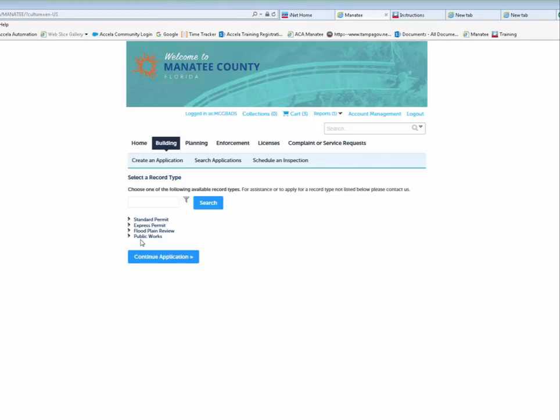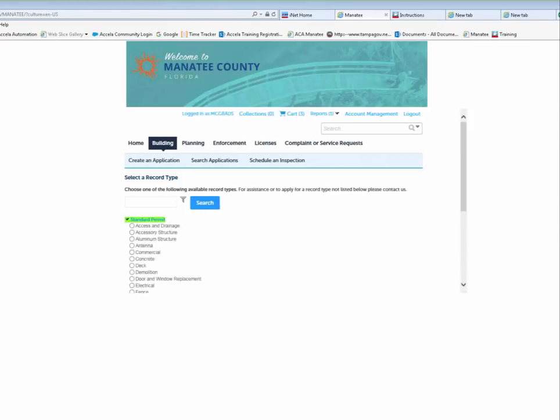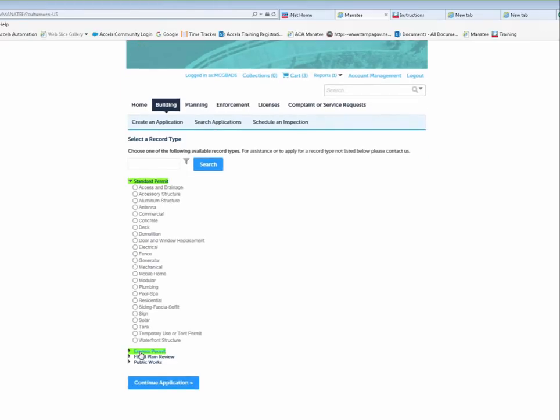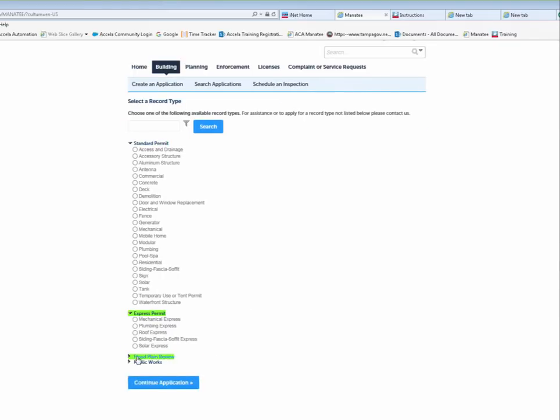Here we have the option of picking records, and there's standard permit types, there's express permit types, if you want a floodplain determination letter, or if you're looking for a right-of-way permit, they are all under this area. So let's just go ahead and pick something simple. Why don't we pick a deck permit and continue with our application.